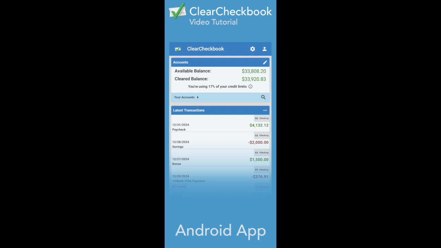The ClearCheckbook Android app is a simple and easy-to-use companion to the full ClearCheckbook website. This video gives a quick overview of many of the main features of the app. If you're looking for more information about how to use the ClearCheckbook app, check out the help section at ClearCheckbook.com.